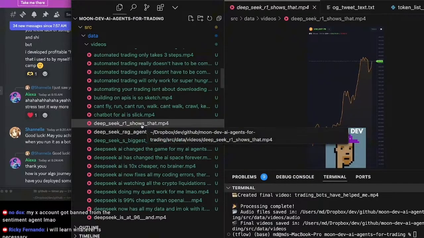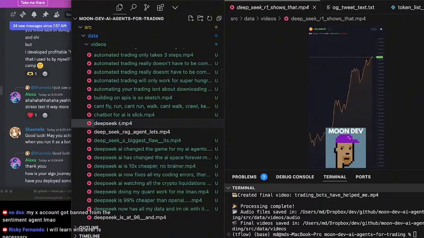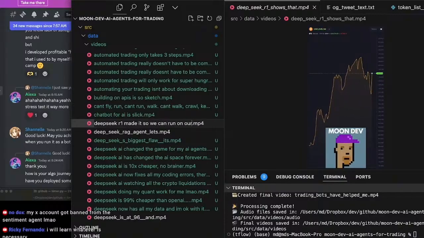Deepseek R1 shows that restricting access to AI is nearly impossible. You can run a frontier model on a USB stick and it's getting faster on consumer hardware. Open source AI is here to stay.